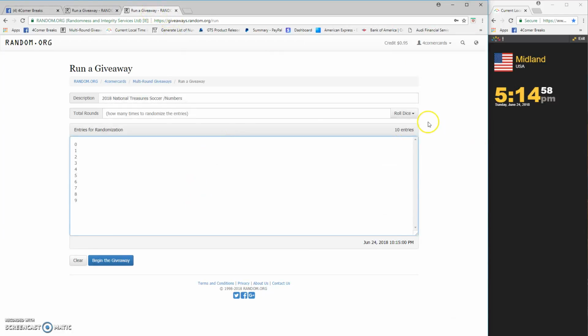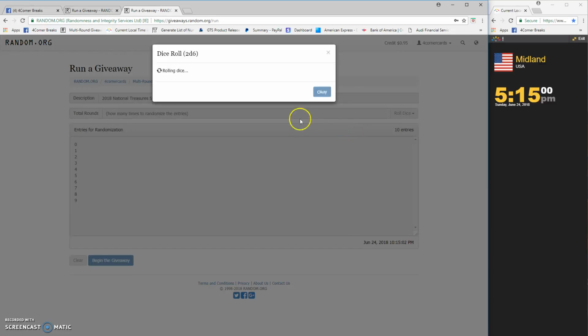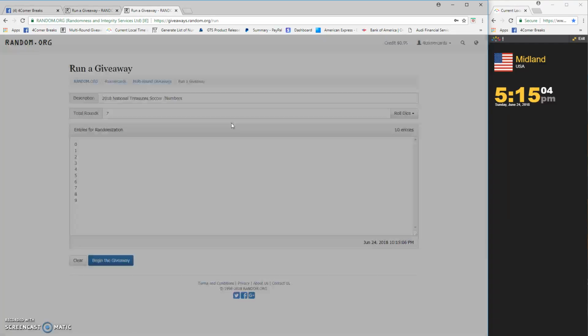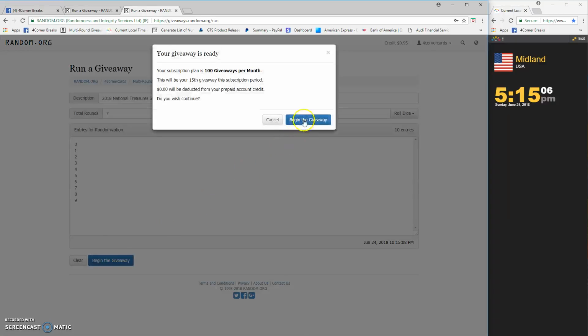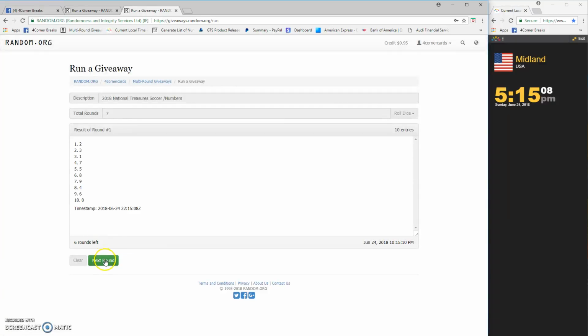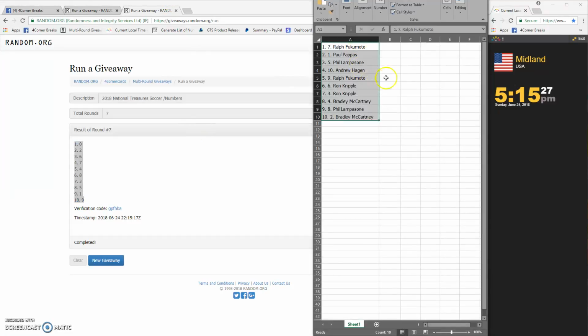Now let's do the numbers. Again, 4 or more. 7. I have no idea why it sits there and does that now. It used to, as soon as you clicked it, it would go, but 4, 5, 6, and 7. 0 on top, 9 on the bottom. GPFHBA is the code for the numbers.